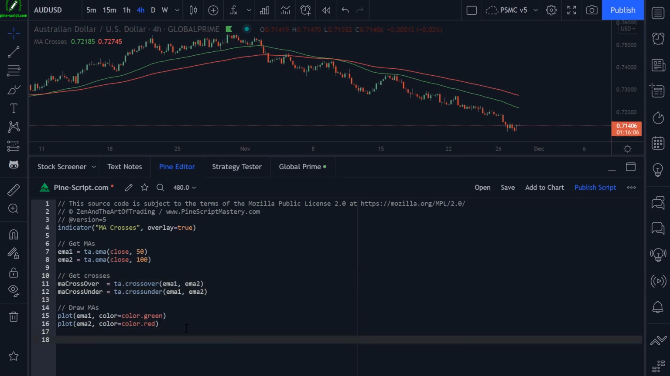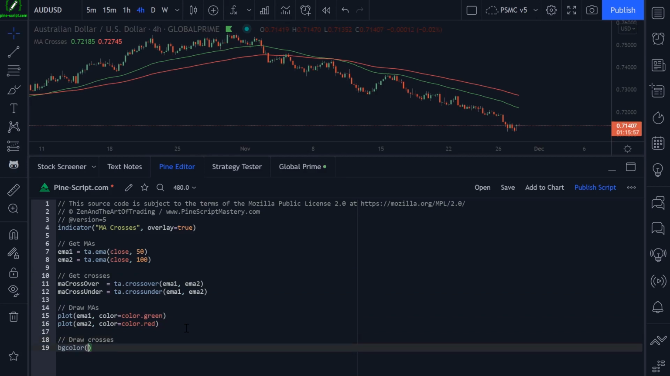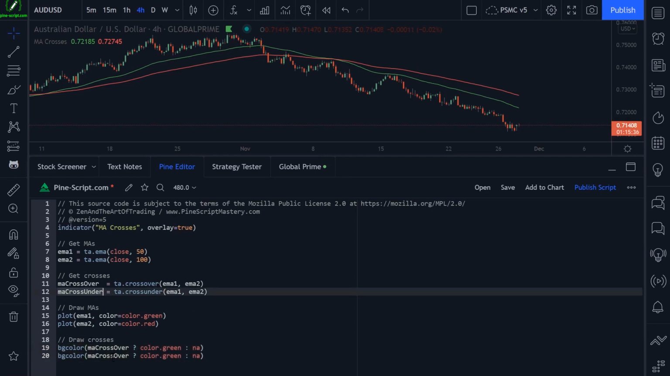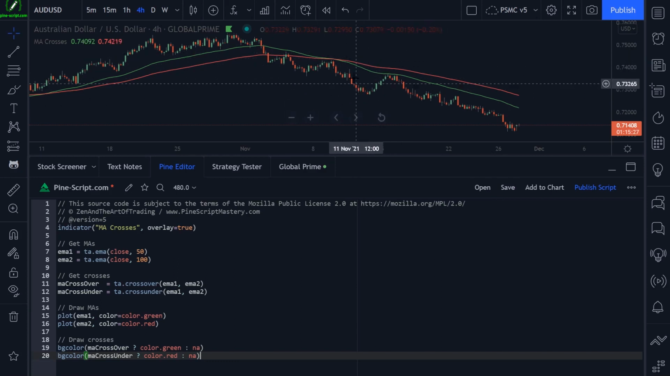And at the bottom of our script, I'm going to draw crosses. And here I'm going to set bgcolor to maCrossover question mark. If the moving average has crossed over the other moving average, if EMA1 has crossed over EMA2, I'll set the background color to color.green. Otherwise, I'll do nothing with the background color. Set it to na. I can copy this line of code, paste it underneath, change this to cross under, and we'll change the color to red. And now, if I save my script, we'll be getting the background color of our chart changing based on which cross happened. So click save.